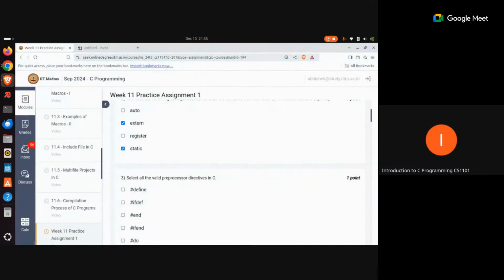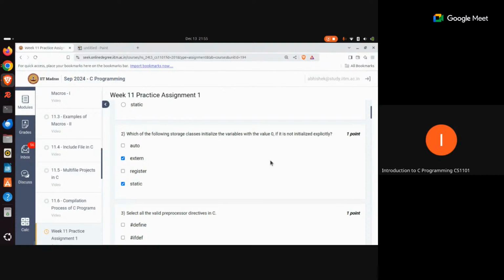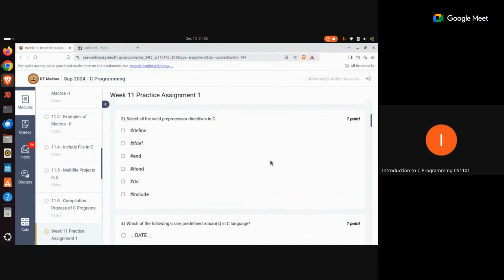Okay. We just solved the second question where we talked about the storage classes which initialize the variables with the default value of 0, and they were external and static. Now, the third question is asking which of the given options are valid preprocessor directives in C. Well, hash define is something we have just discussed, which can be used in order to define macros, or you can say constants. So hash define is definitely a preprocessor directive.